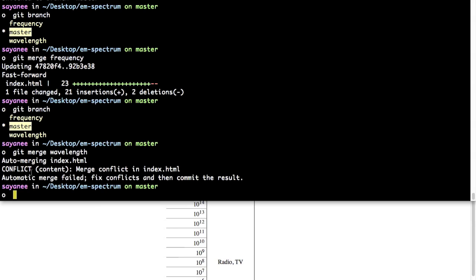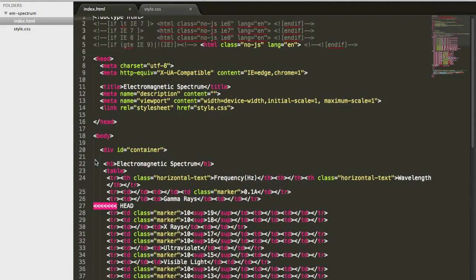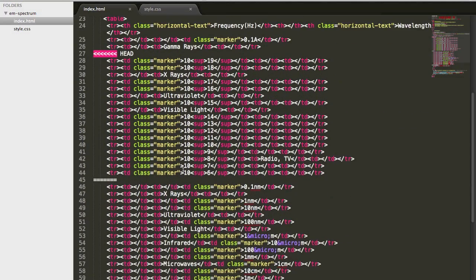Alright, so now you can see conflicts. In Git, when you try to code in the same places in two different branches, there will obviously be some conflict. So what we do in this case is, you see over here, they already tell you that it's inside index.html. So let's go inside here.